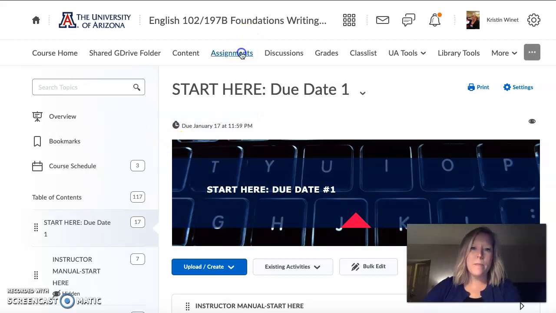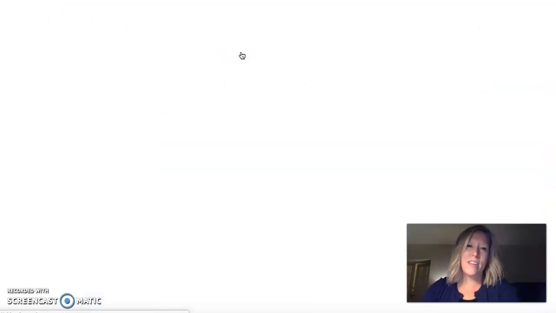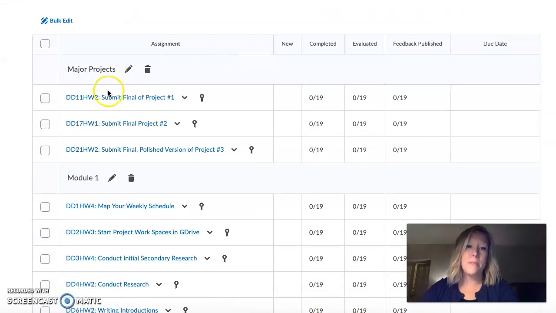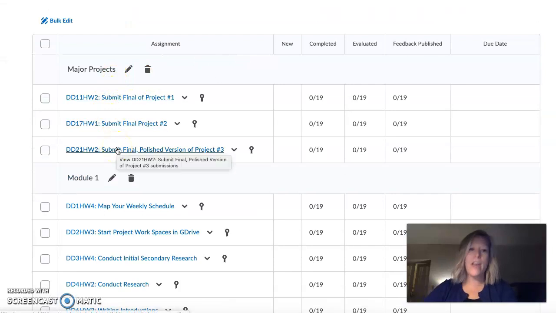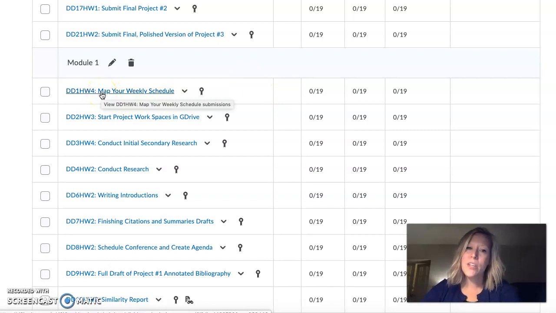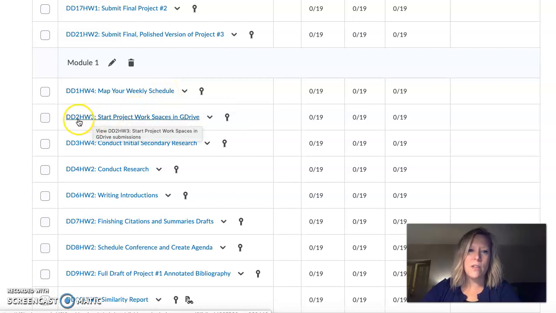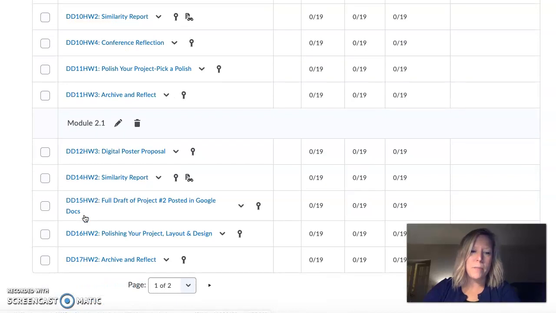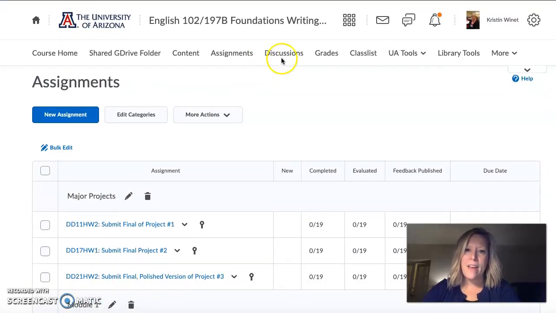So, assignments here is the tab where you can actually submit your work. You'll see here you can submit your final projects. Obviously, we're not there yet. But for Module 1, you can see due date 1, homework 4. The only thing you actually have to submit here is your weekly schedule. You can see there's another one for due date 2, 3, 4, and onward, so this goes through the whole semester. And I already showed you the discussion tab as well.